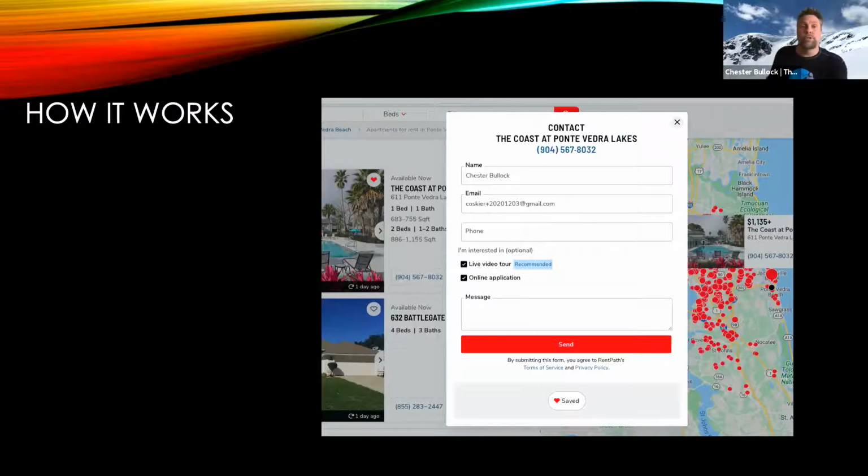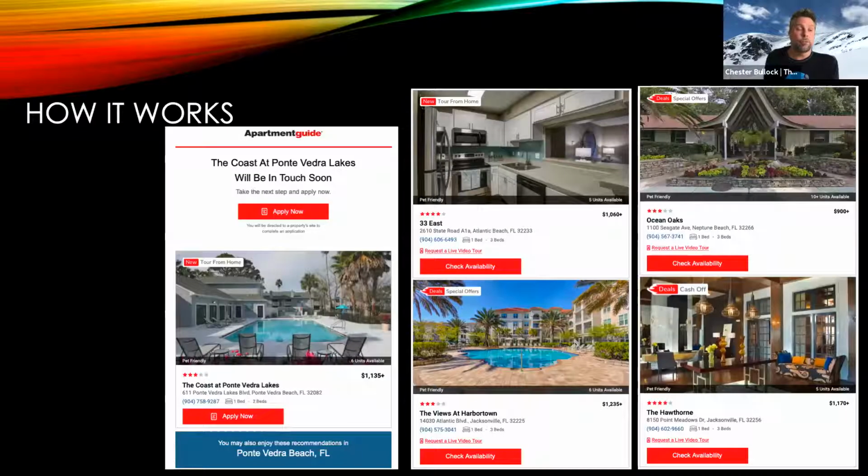The first time somebody comes through our site, they have to put this information in. There's no question. Over time, of course, it learns who you are, cookies remember who you are, and they'll put your information back in from time to time. But after you fill out this form and hit send, you're presented with an email that comes from my team. So we say, okay, the property that you're interested in is going to be in touch.